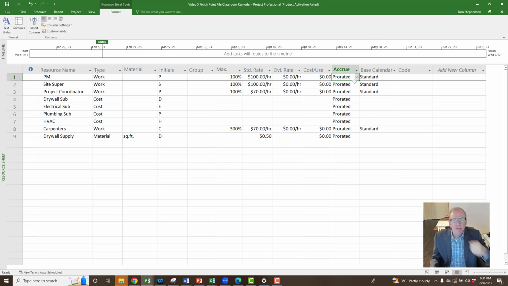Accrue at, how do we plan to pay it? Prorated means we're paying it as it goes. Drywall sub, if we're not going to pay them till they finish something, then we'd be better to put the end. So most of our subcontractors, it's usually better to put them at the end. If it's an employee, you better put it as prorated. If you assign, say, the project manager to the whole project, and they're there a year, and you put it that you're going to pay them at the end, that means they don't get paid till the end of the year. If you put it at the start, that means you're giving them everything the first day. I don't think either one's a good idea, so best is to have those ones prorated.